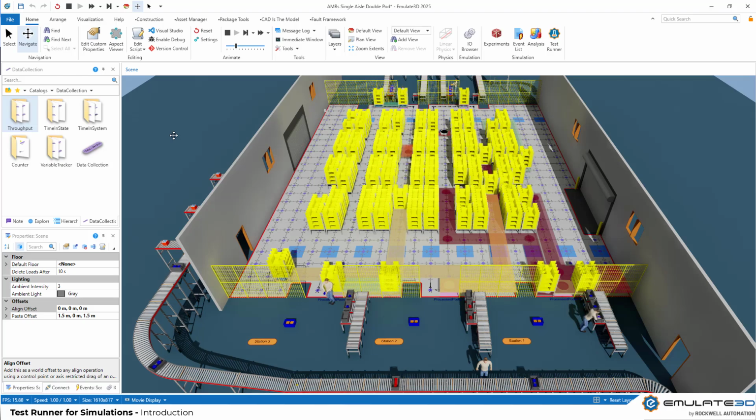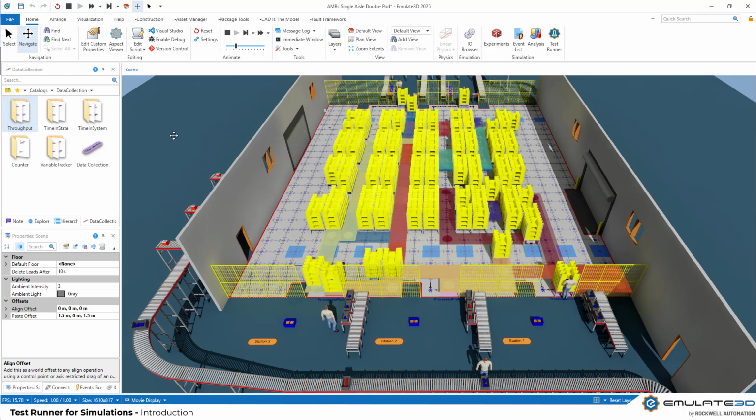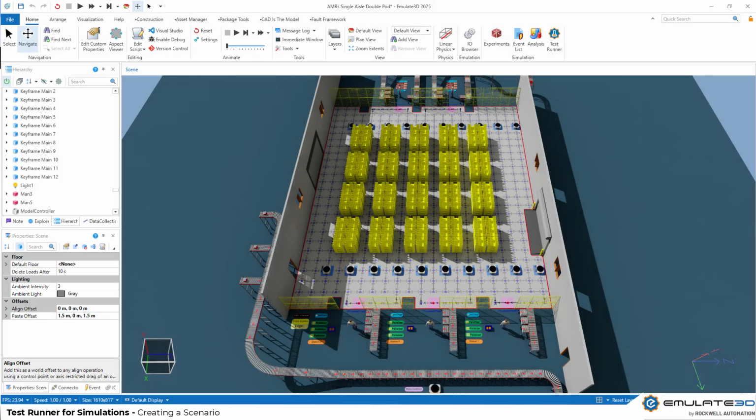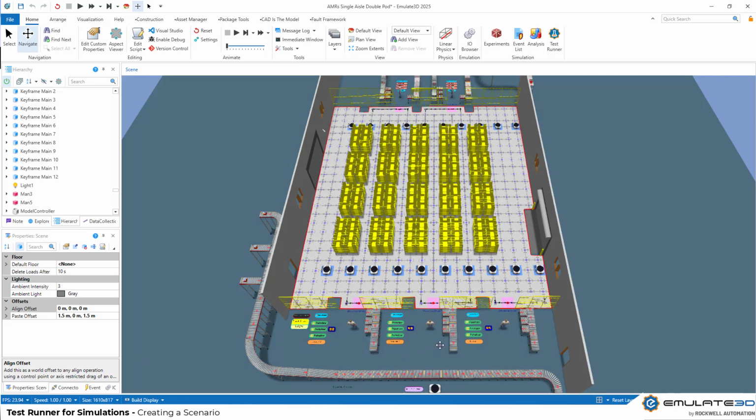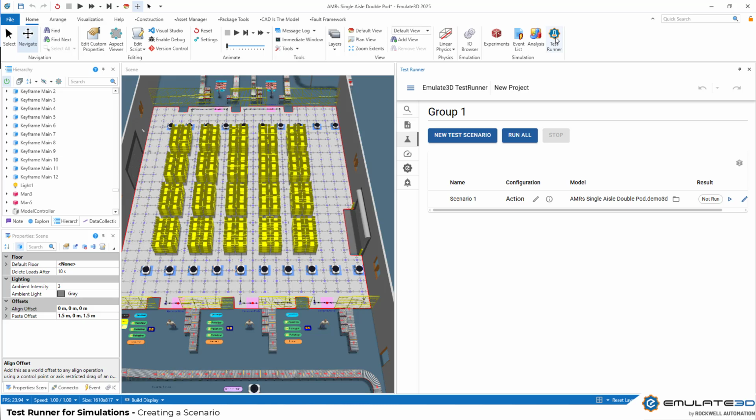Let's create some test scenarios for this layout using the new Test Runner. Let's change our visualization to build mode and then open up the Test Runner window from within Emulate 3D. We can see that it's helpfully set up a first test for us as a template. A test is a single model run for a certain model against a certain set of actions. Each test will produce a pass or fail result. We'll record KPIs, or key performance indicators, and output the data recorded in the analysis window.